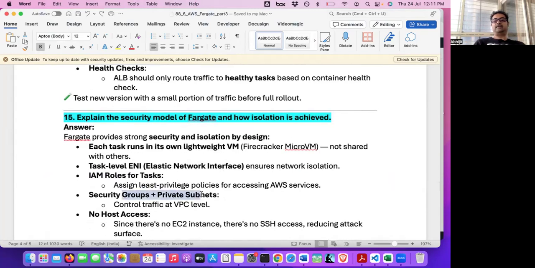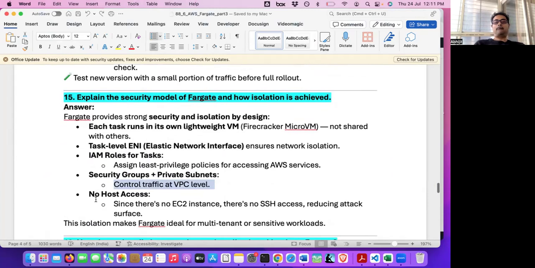Security group and private subnet. You need to open port number 80, open only 80. Don't need to open other ports. So control traffic at VPC level. And no host access. Since there is no EC2 instance, there is no EC2 access, reducing the attack surface. So we won't be able to log into some host or something. So the attack surface is less.